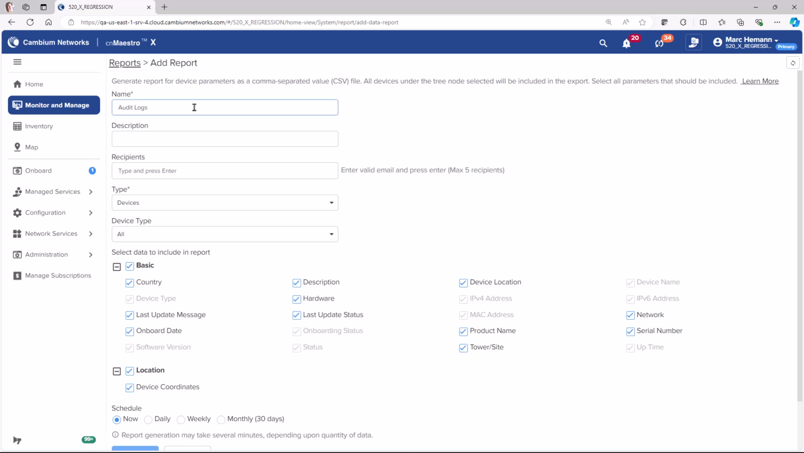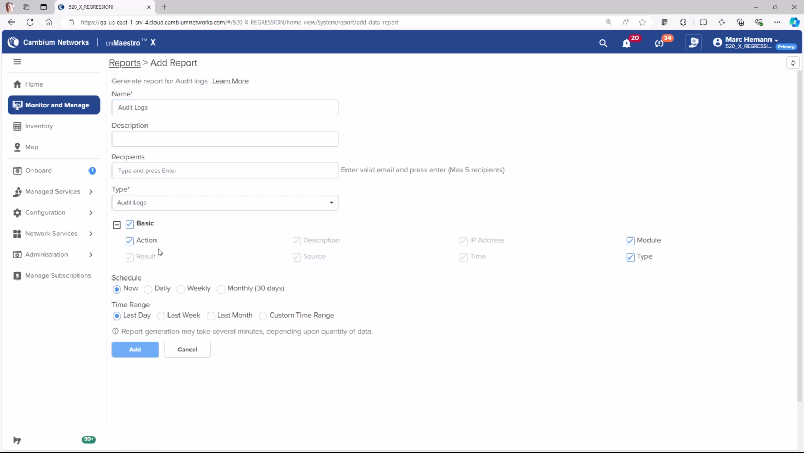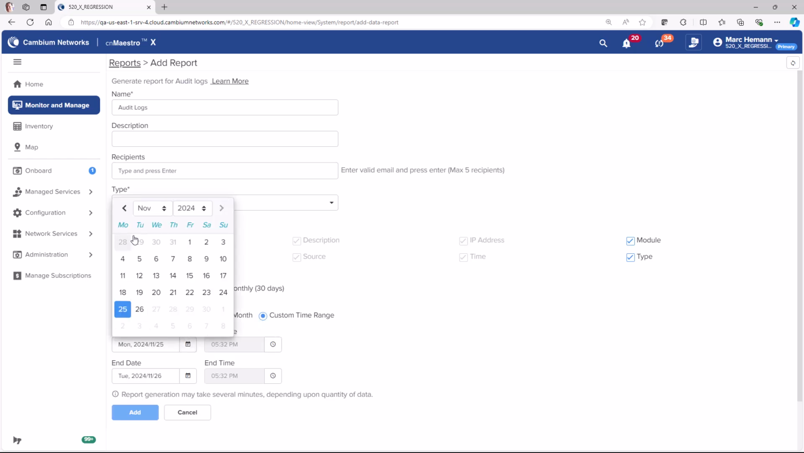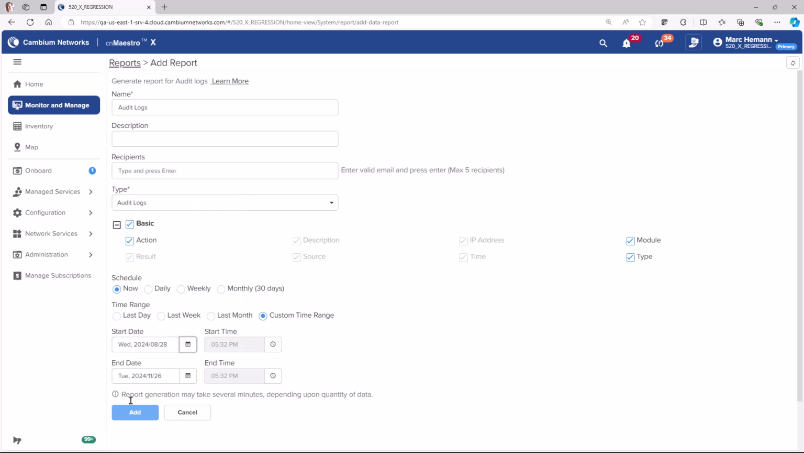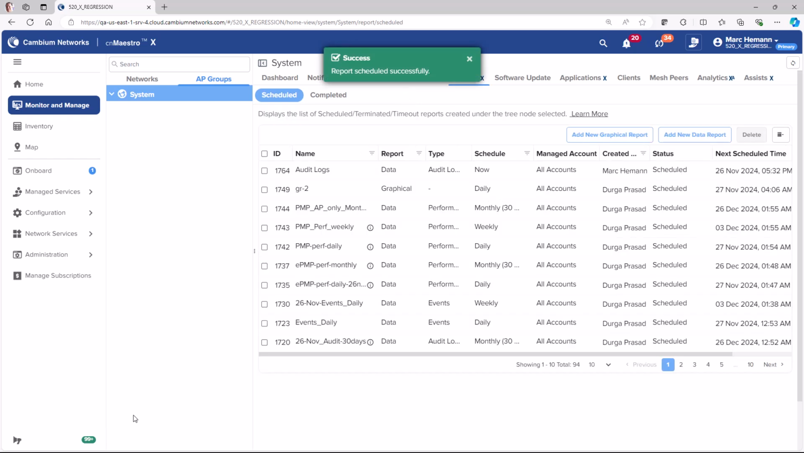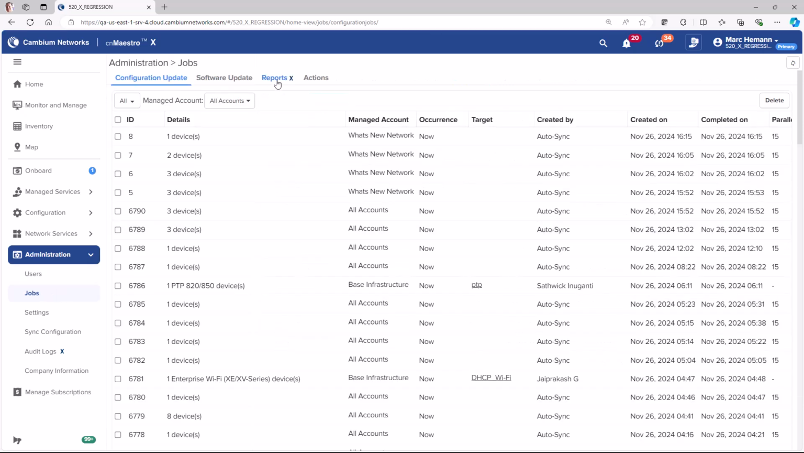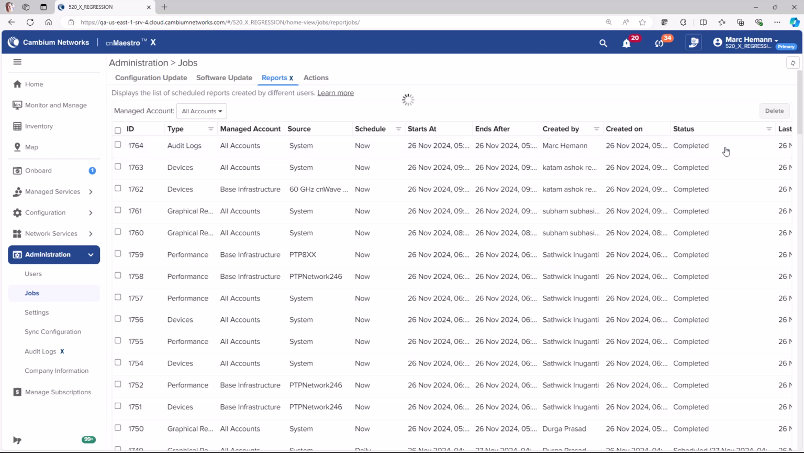Give the report a name, and under Type, select Audit Logs. Under Start Date, you can go back in history up to 3 months. And to start the report, click Add. Once the report has completed, you can go to the Completed page and download the report here, or you can go to the Administration, Jobs, Reports page to download the report.